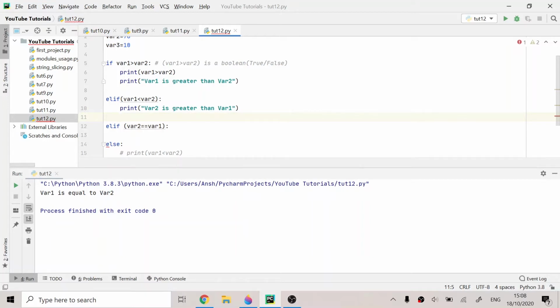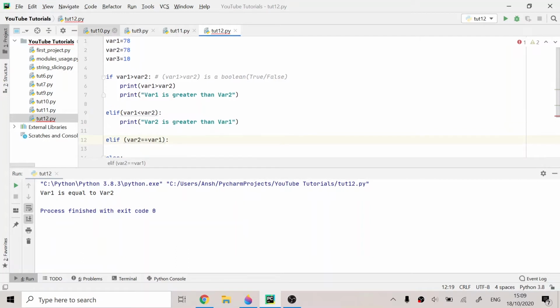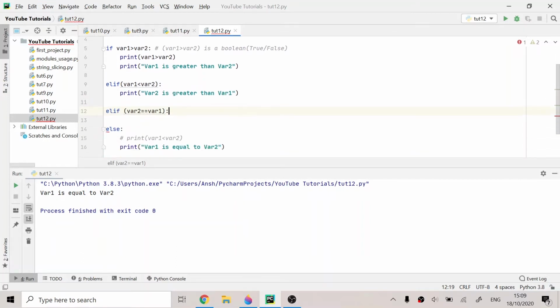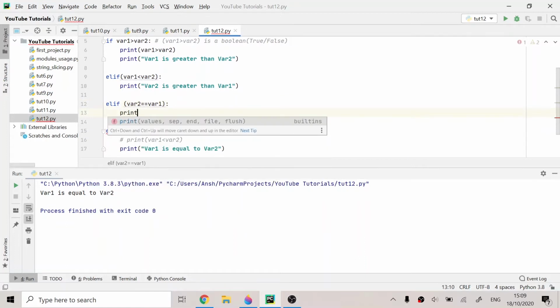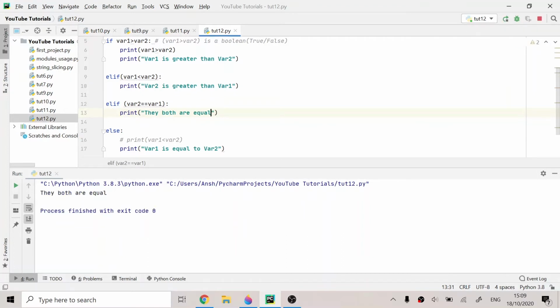And after you write your condition, you have to make sure that you are writing this colon, because after you write this colon is what the program will execute. For example, if var2 is equal to var1, that is, it is equal, so it will print that they both are equal. As you can see, it is printing they both are equal.